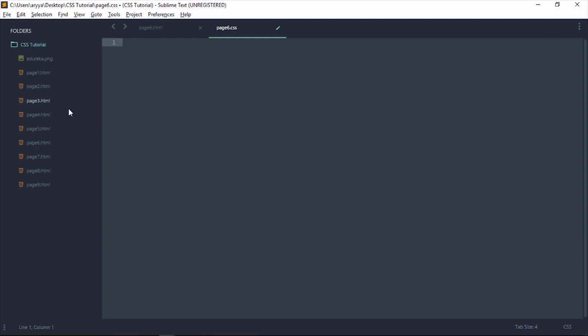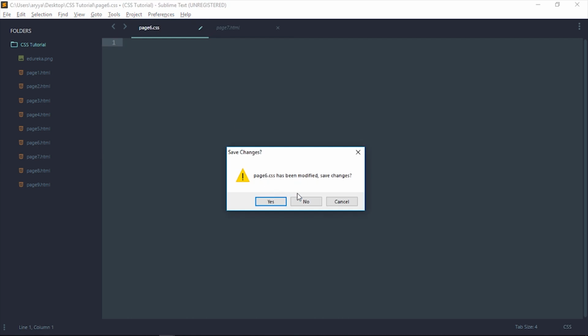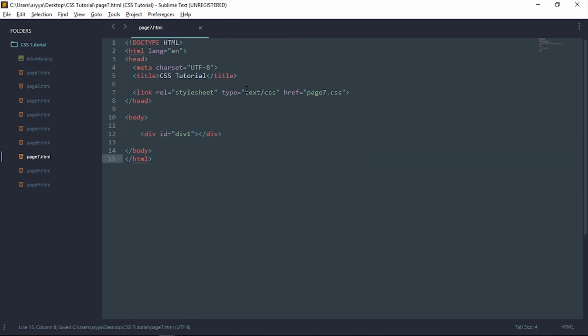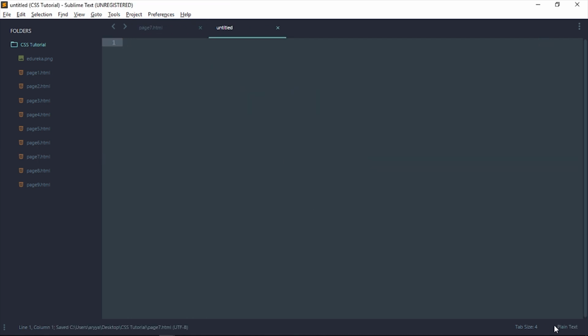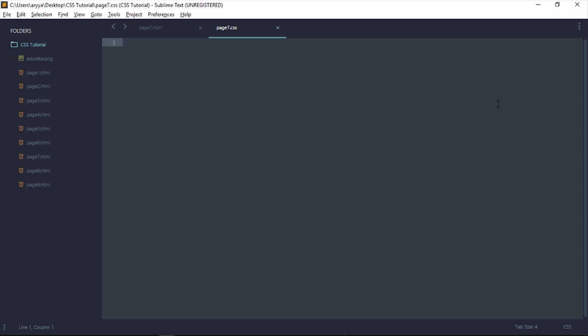Now let's see. Go to page 7. Right. Now let's select the body tag. Let's close this off. Let's close this off. I want to save this. And let's create a new page first of all. And this is going to be our CSS. So we have to save it and say page 7. Right. Now we select our body and just paste it in.